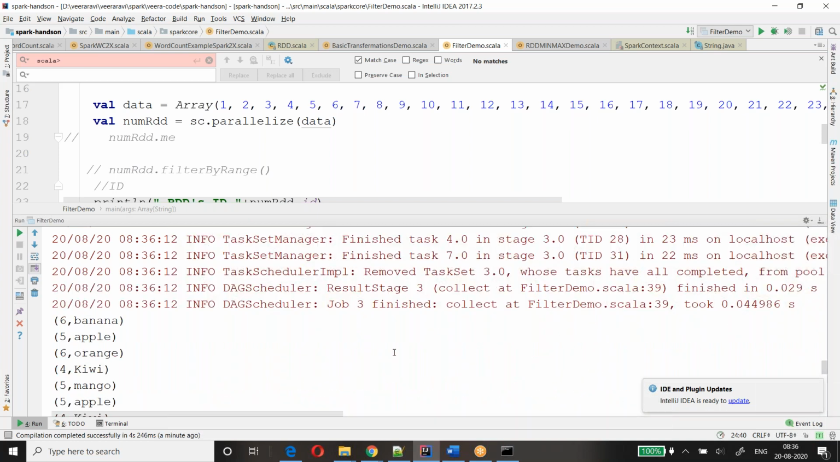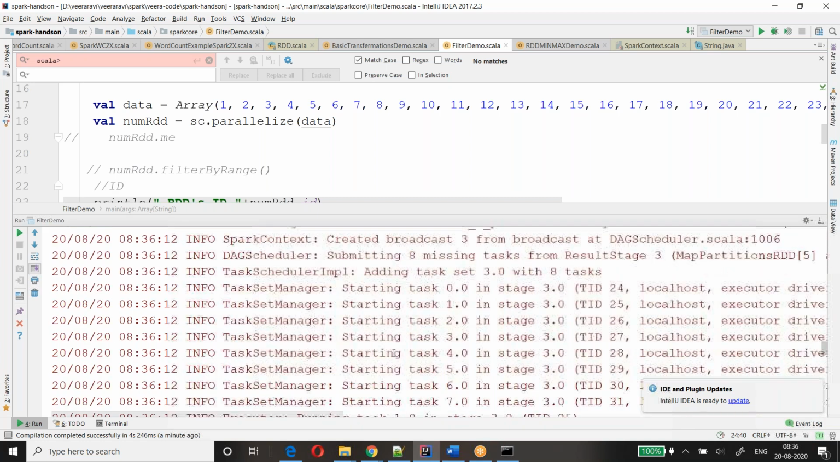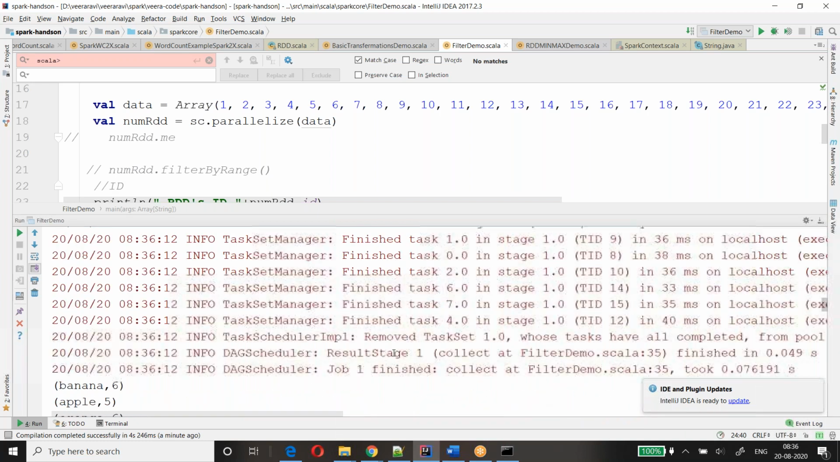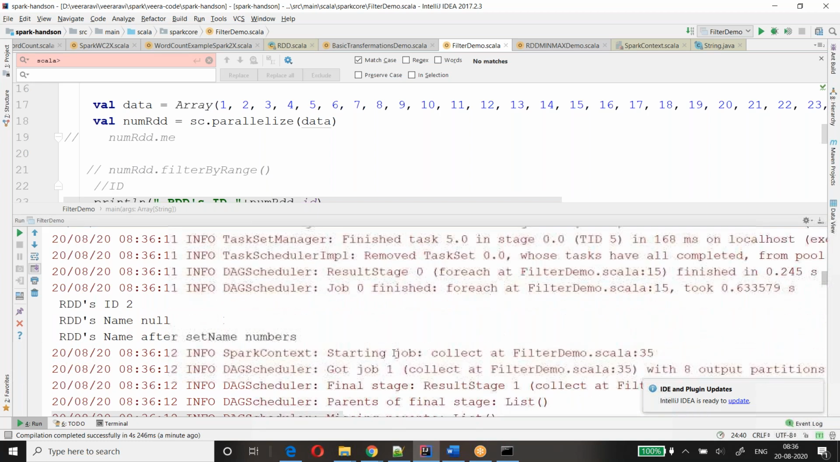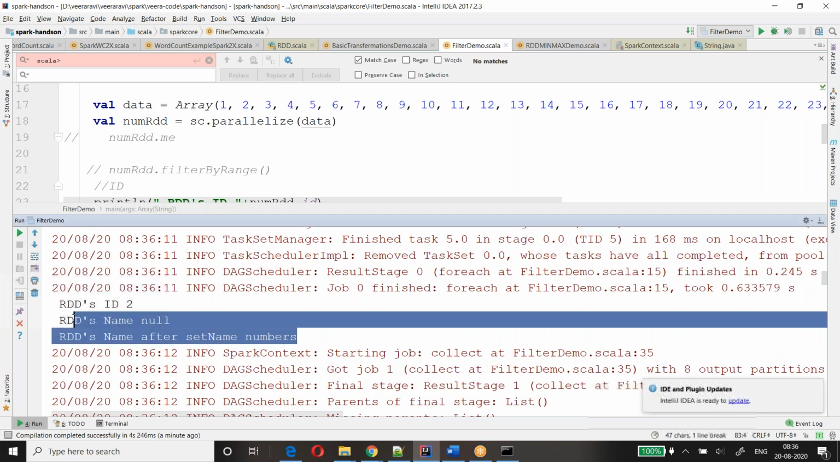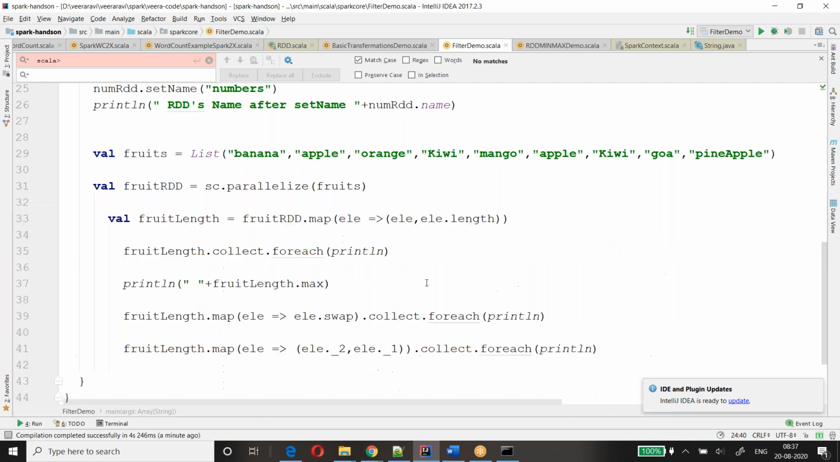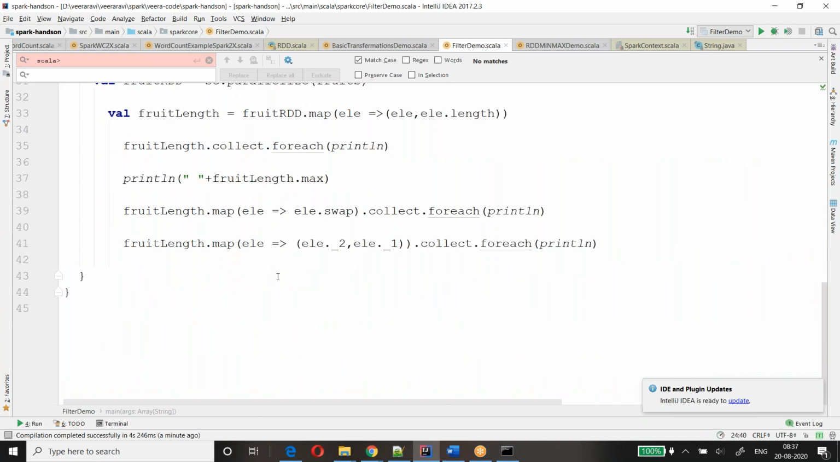Maybe we can compare: if the ID is the same for two RDDs, then they are equivalent. Yeah, that can be done. We can compare whether two RDDs have the same ID or different IDs, and based on the IDs do some operations. I haven't come across any scenario, but I'm just showing you there are methods like this. Clear?